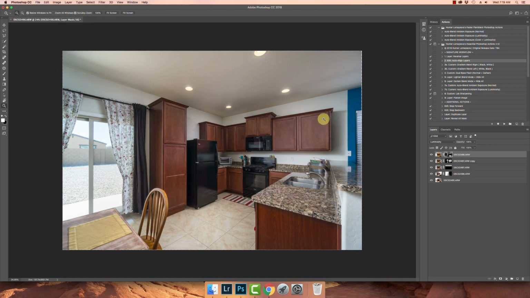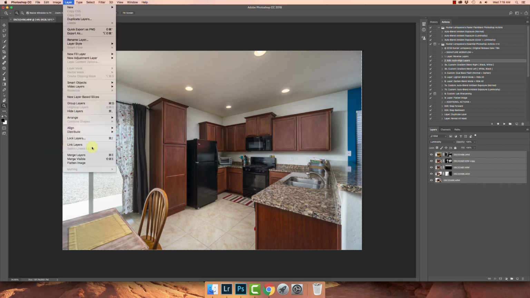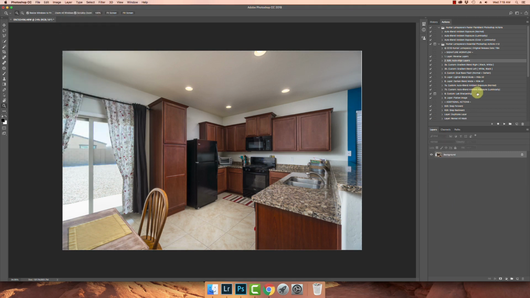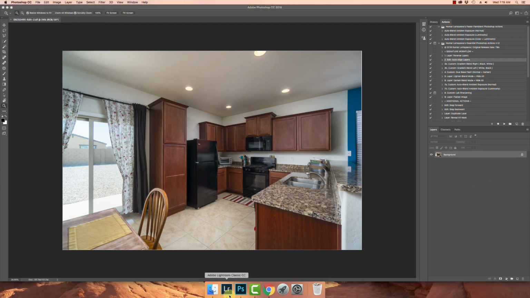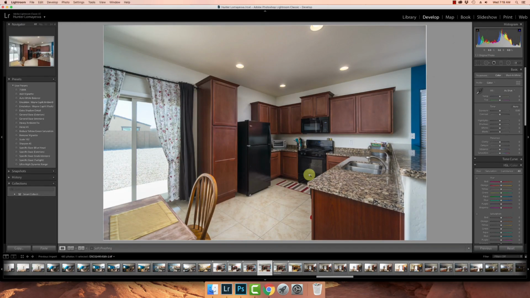The last thing I would do is highlight all these layers by holding down Shift and clicking from the top to the bottom. And I would go to Layer, Flatten Image, or use one of my actions that does it for me. And then I would go ahead and save it in Lightroom. So, fairly simple stuff so far.